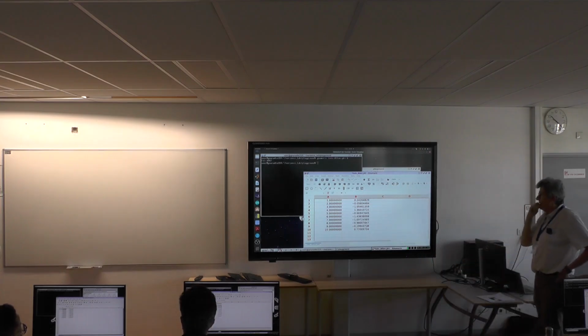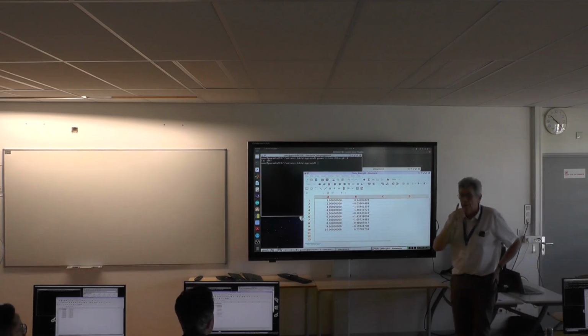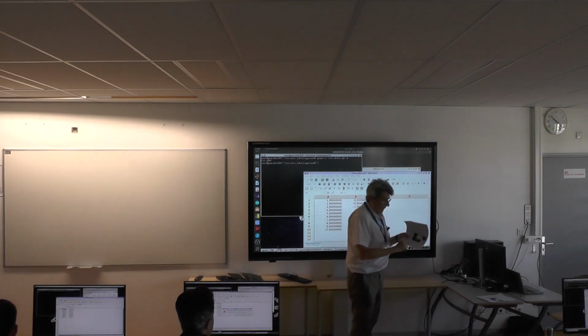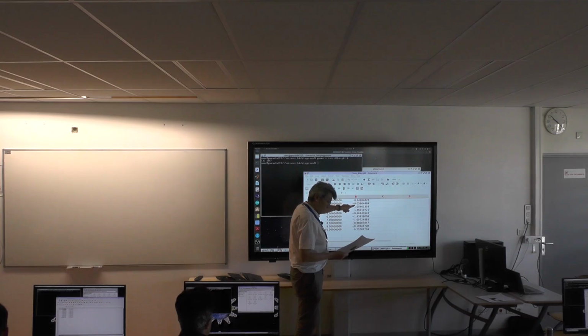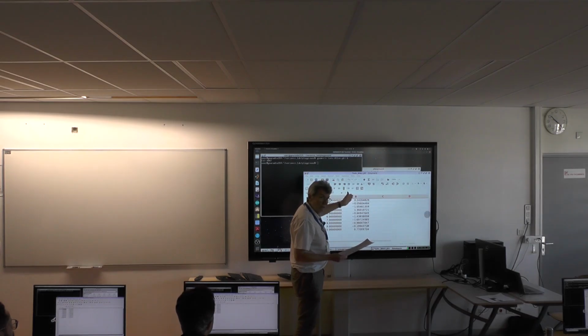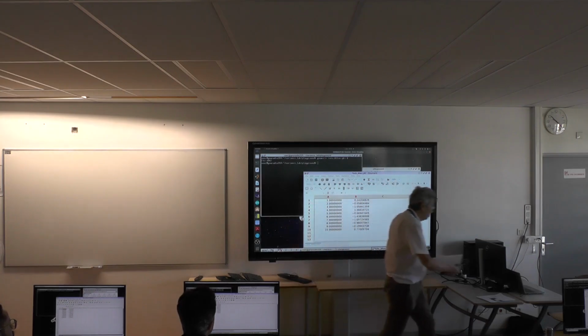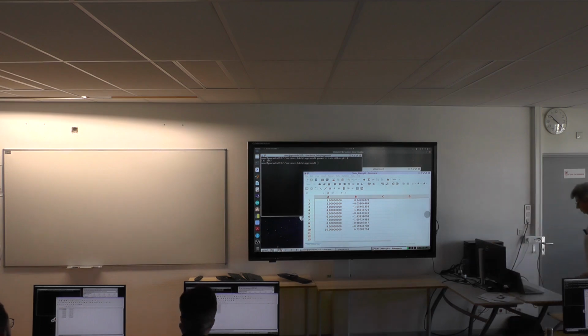frequency deviation. Do you remember the algorithm of the Allan variance? It's written here. You have to do y2 minus y1, you take the square and you divide by 2. So you just have to do that in this column. We will try to do that right now.